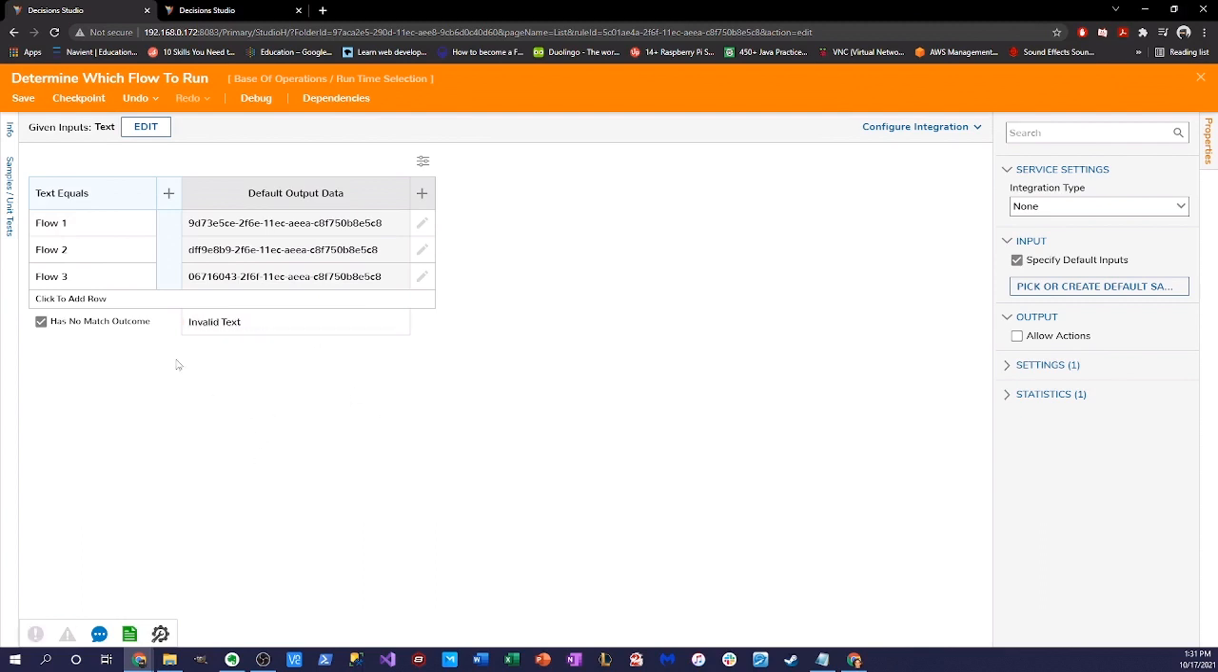So now I'm going to say if the text equals flow1, then I want to output its ID. If the text equals flow2, I want to output its ID. If the text equals flow3, I want to output this flow ID. Now let's close and save this.